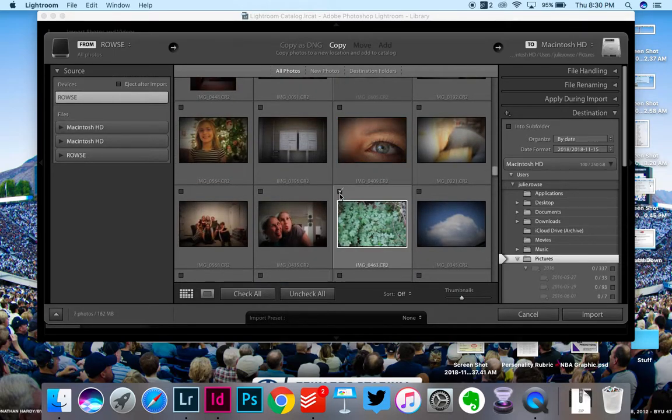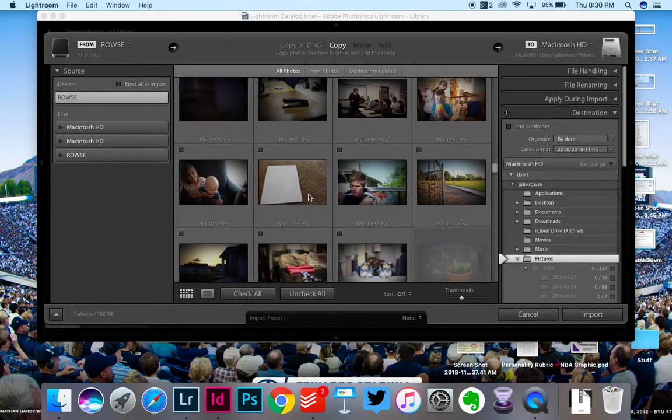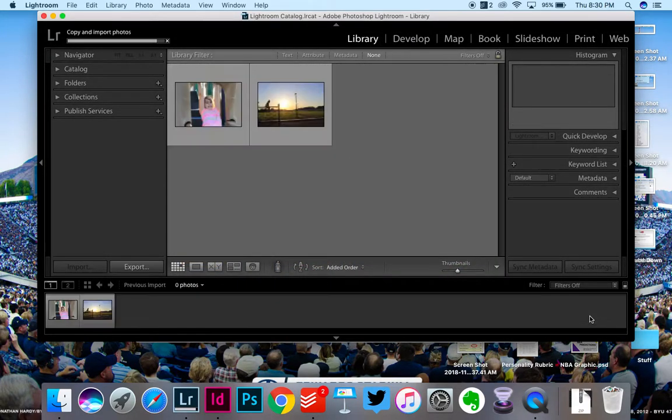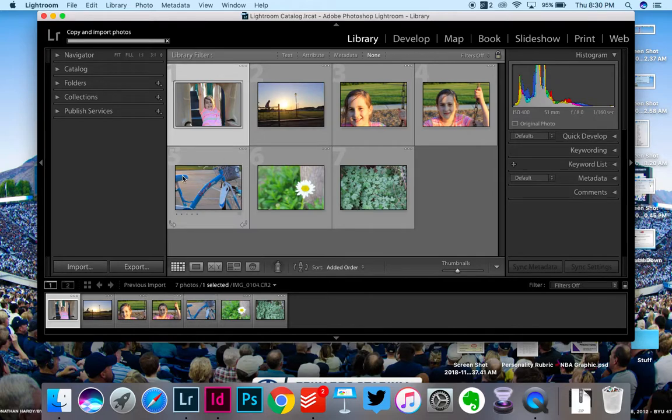I'll just check this one just to see, so you can see how that works. But you go through and you check the boxes of the ones you want. And then I'm going to click import over here. And what it will do is it will import the files that I checked. And so these are some photos of my niece that I took a couple summers ago. And what I can do now is I can develop them.